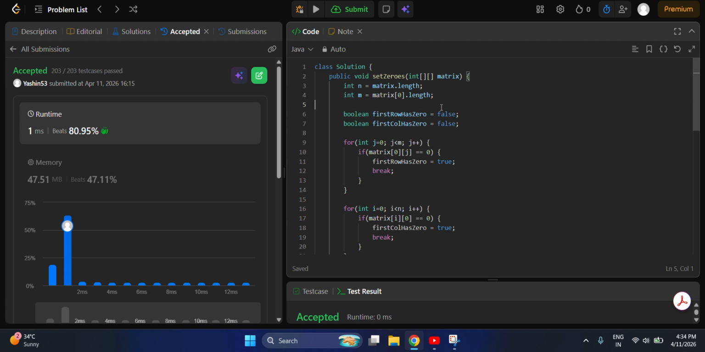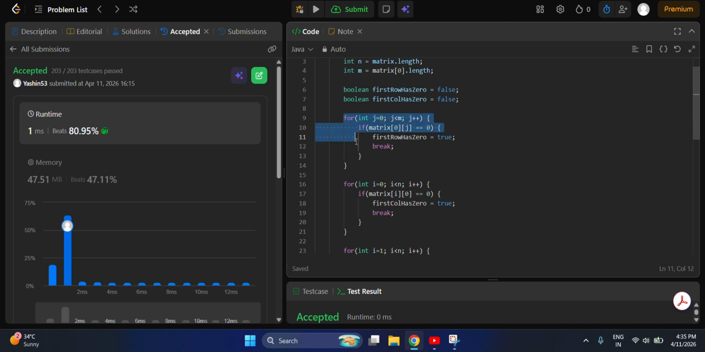And now we have to check whether any element is equal to 0 in the first row or in the first column. To check the first row, first I have assumed that there is no 0 element, and similarly I have assumed that there is no element equal to 0 in the first column. Now I have traversed through the entire first row, and if any element is found to be equal to 0, then I have set this variable equal to true. It means that a 0 element lies in the first row.